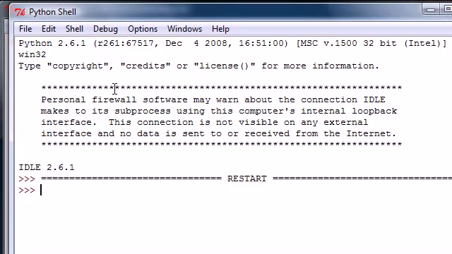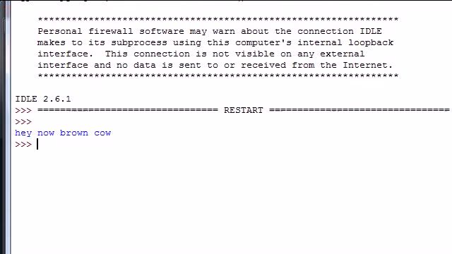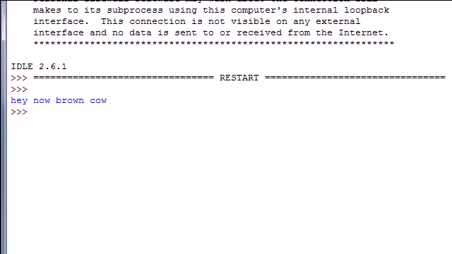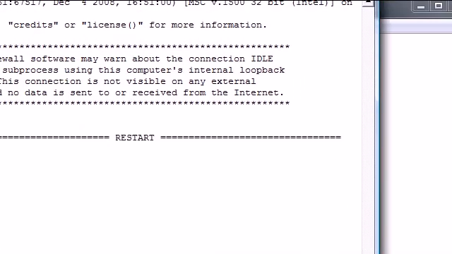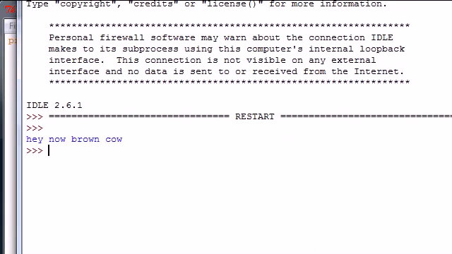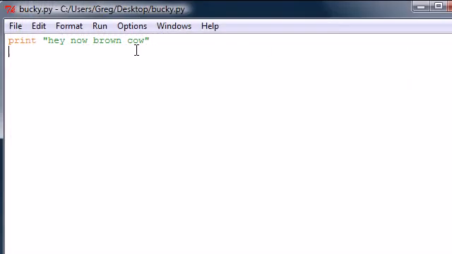Let's go ahead and do that right now. And as you can see, your little IDLE pops up and it runs it for you. Another thing that you can do is just press F5 on your keyboard, and same thing. Not too exciting, but just a little tidbit of information.